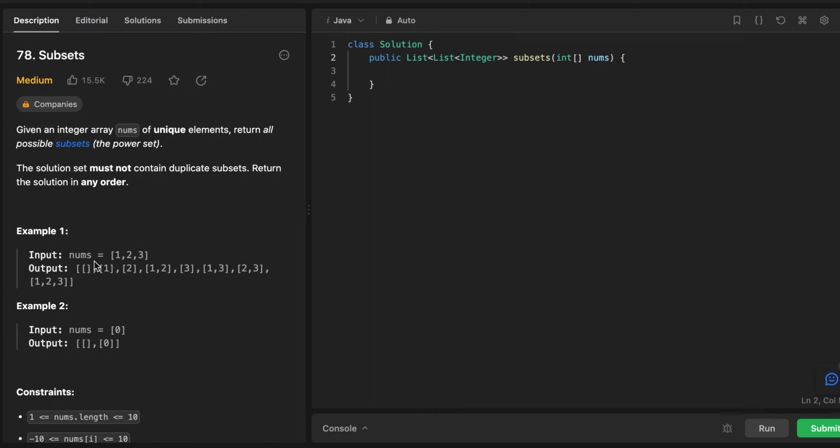Problem, we're trying to get all the subsets for given numbers here. So how do we mathematically get subsets? It's 2 to the power of n, where n is the size of this nums array. So 2 to the power of 3, it's 8. So we have 8 results in here.